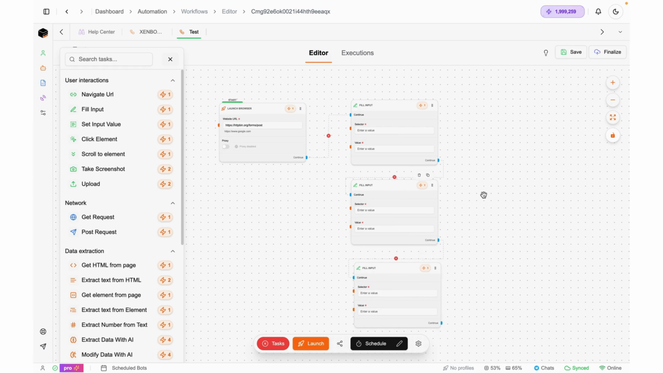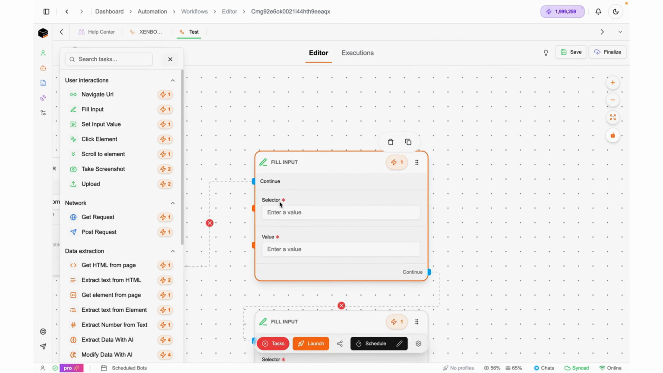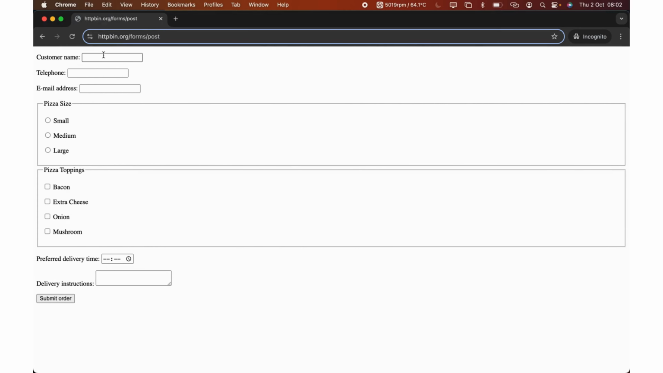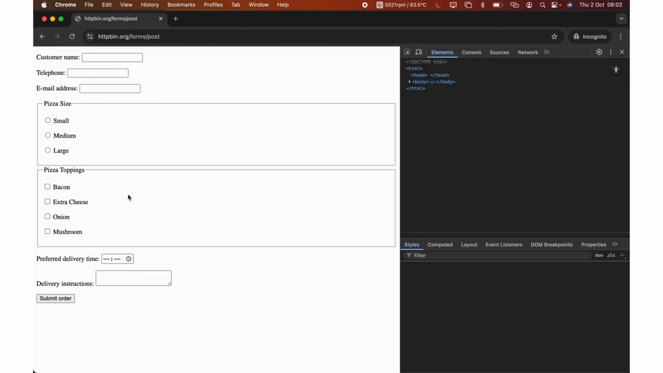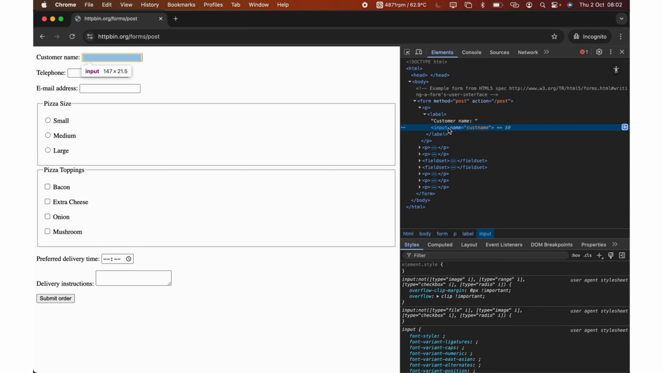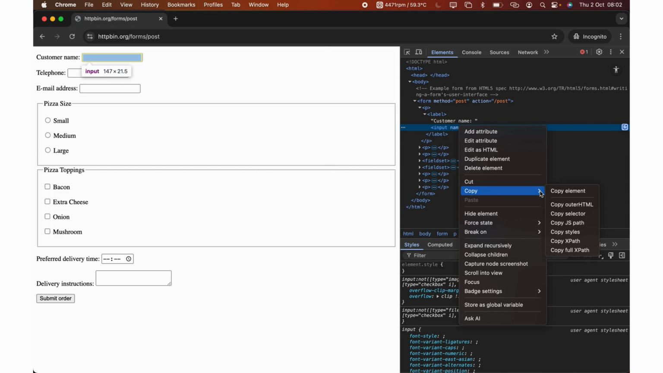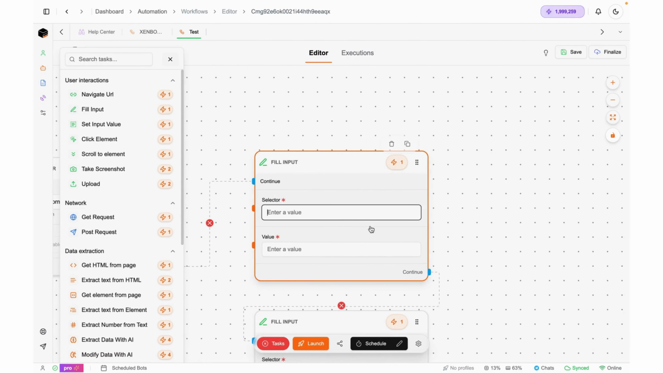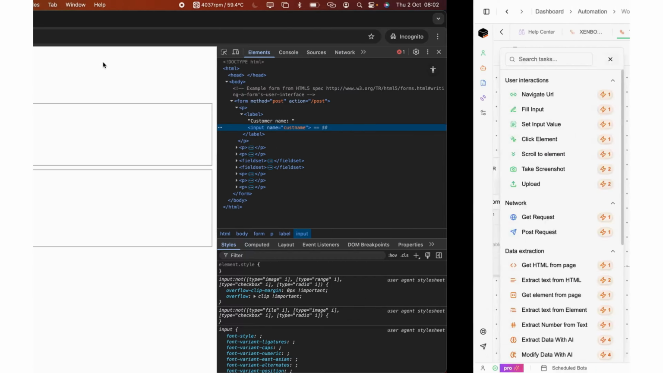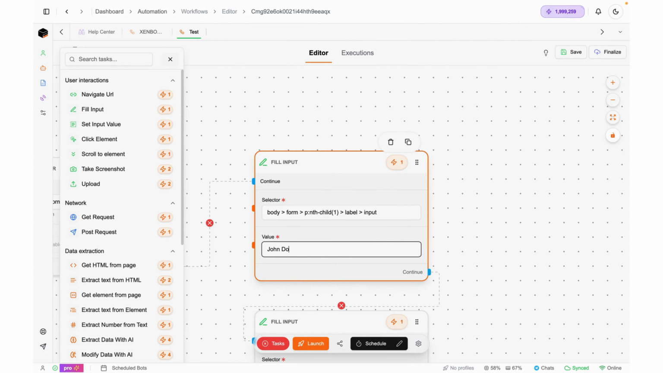This brings us to an important concept, selectors. Selectors tell the bot exactly where on the web page to perform an action. Without them, the bot doesn't know which element to interact with. To get a selector, I simply open the target website, right-click on the element, and choose Inspect. The browser highlights the element in the code, and from there, I copy the selector. Back in Xenbox, I paste the selector into the task and then provide the value I want it to fill. For example, first input, John Doe.